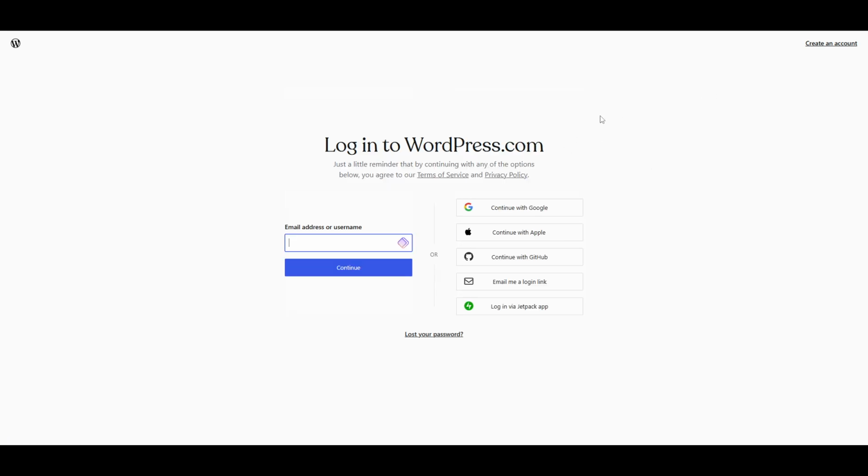Next, you'll see a few login options. For most people, the easiest way is to select Continue with Google. Choose the Google account connected to your WordPress site and you'll be logged in within seconds. Now that you're in your dashboard, it's time to set up subscriber access.